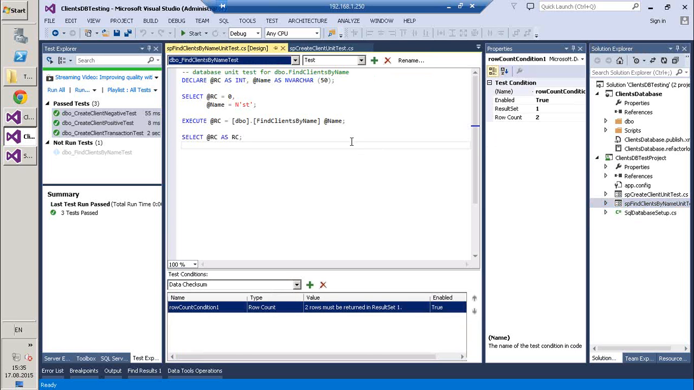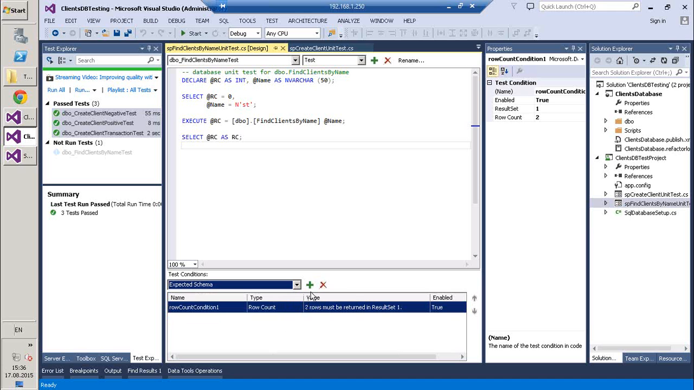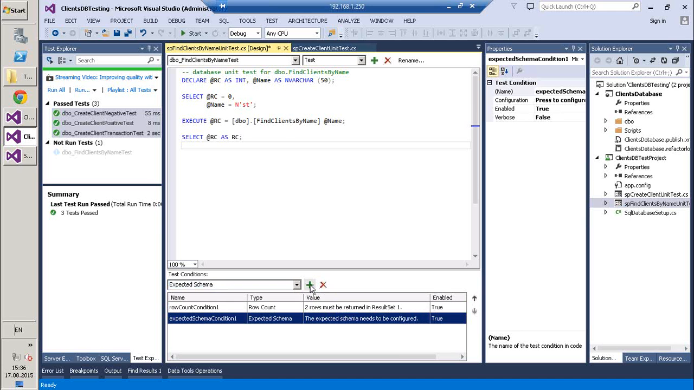I will test the output for names that contain 2 letters, S and T. I have now only one test condition, to count the number of rows. I know that there will be 2 rows. And also I want to add a couple of test conditions to check metadata and check values. The first is expected schema. I selected it from the list, then press the plus button.